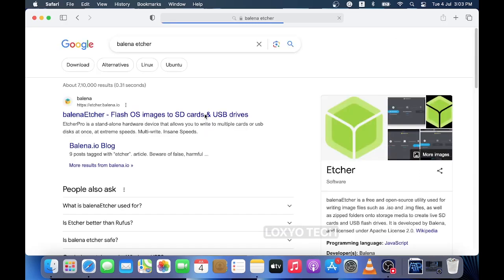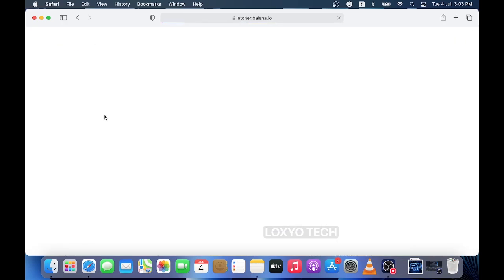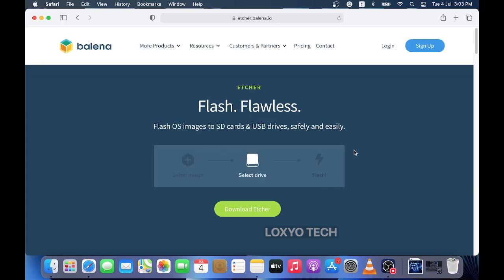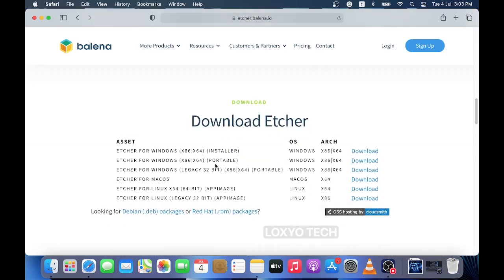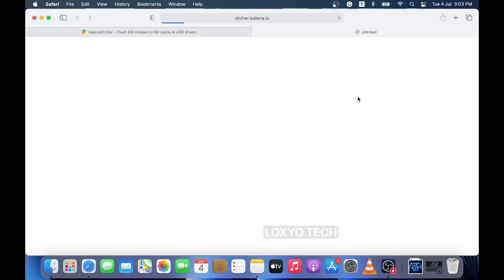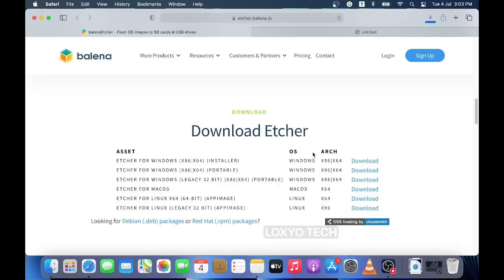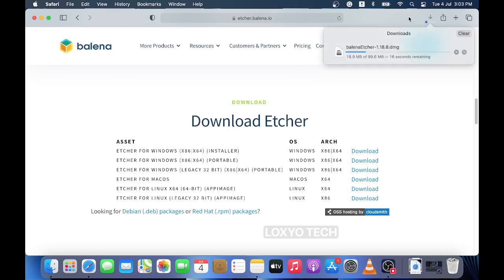First, go to Google and search Balena Etcher, and open the link from Balena's official website. Then scroll down to find the download section, and open the download link for the macOS x64 edition. Click Allow to start the download. Wait to finish the download.